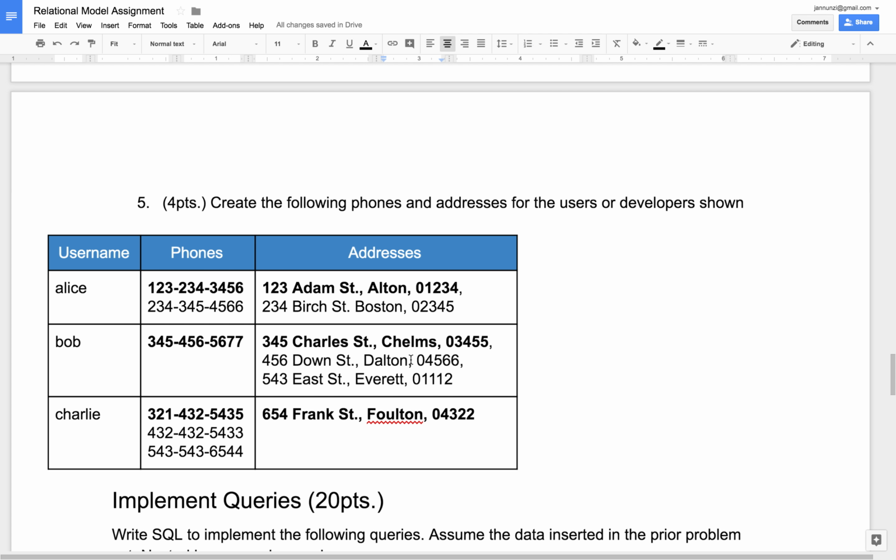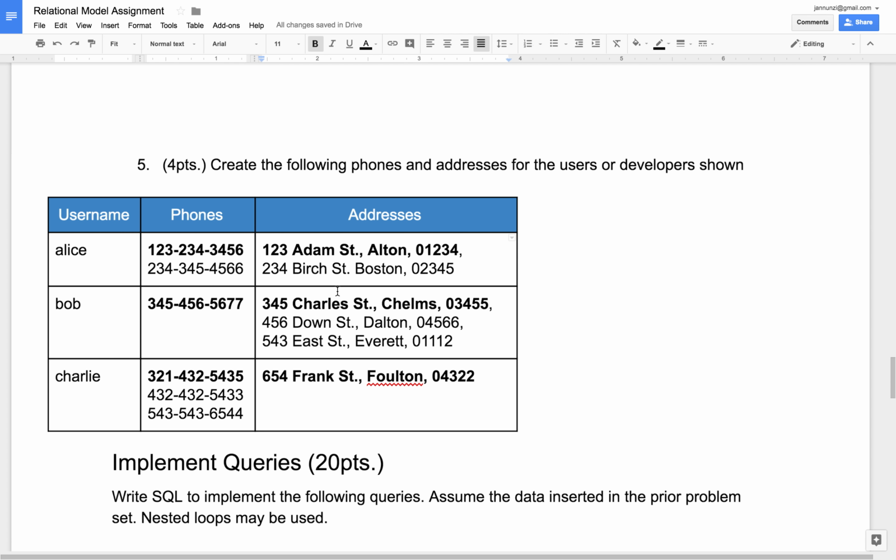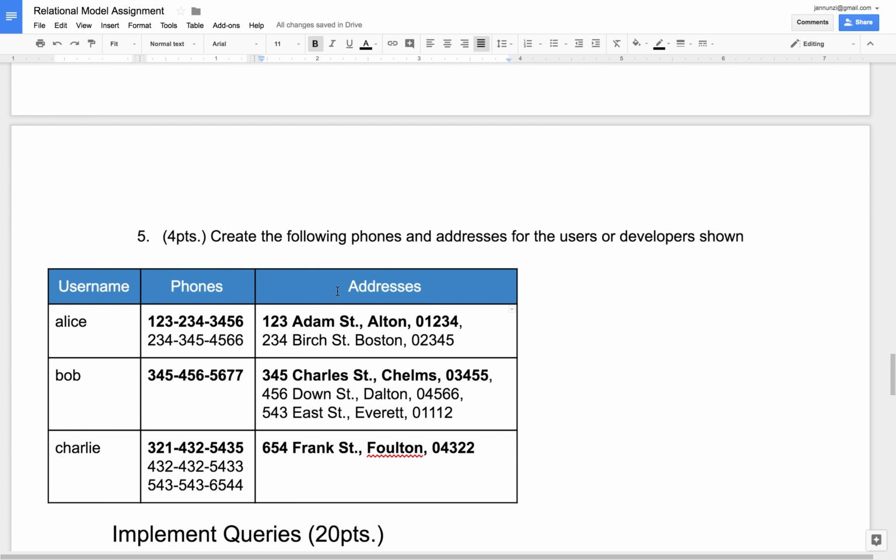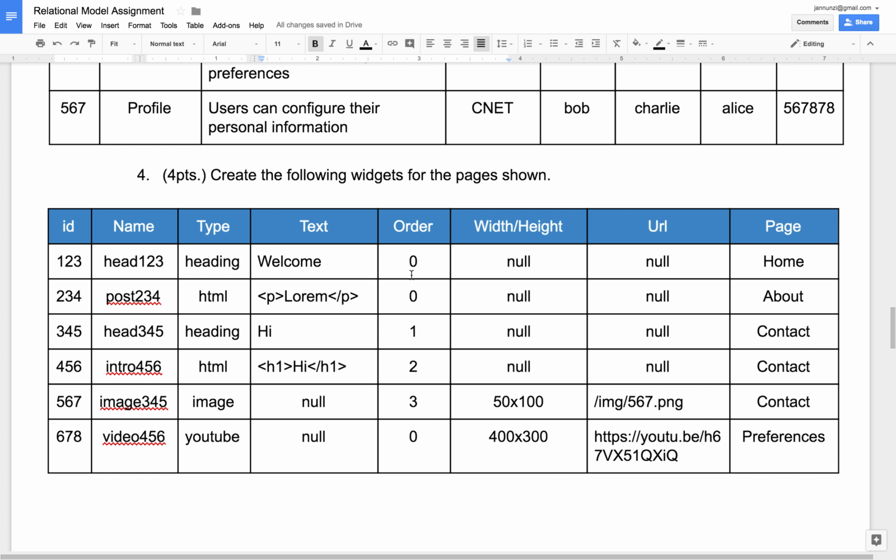And here are the addresses and phones for Alice, Bob, and Charlie, where the bold ones are the primary phones and primary addresses. Everybody okay? Can you explain the order again? Yeah. The order keeps track of which widget should display first in a list of widgets on a page. Are you saying the orders that you gave fit your relative ordering? Yes. So when you insert 0, do we need to increment everything else? No, it's literally those numbers. It's literally those numbers. Okay.